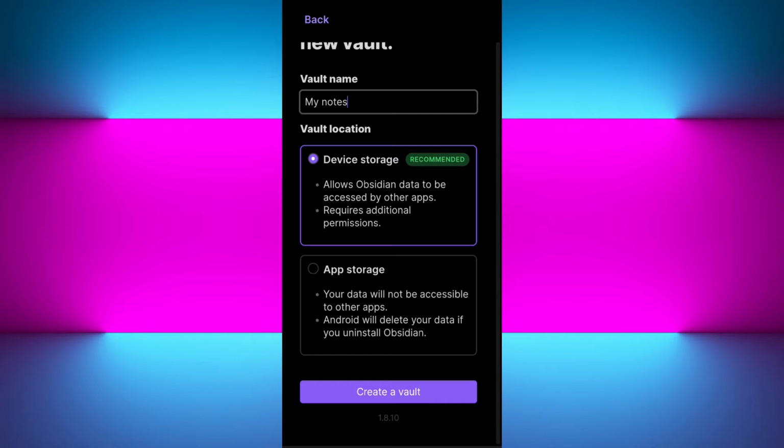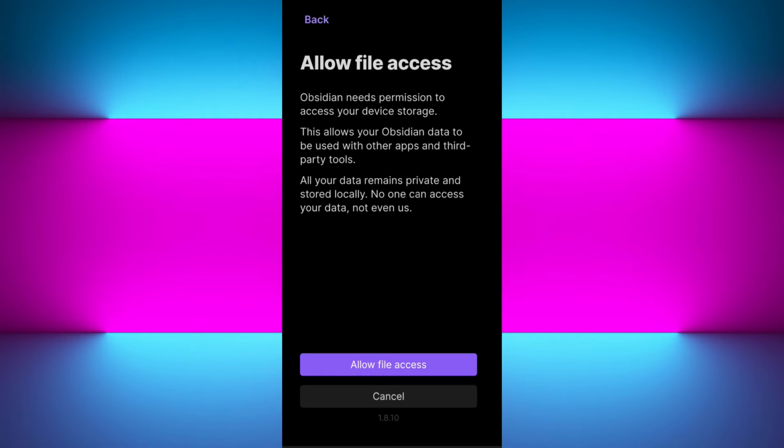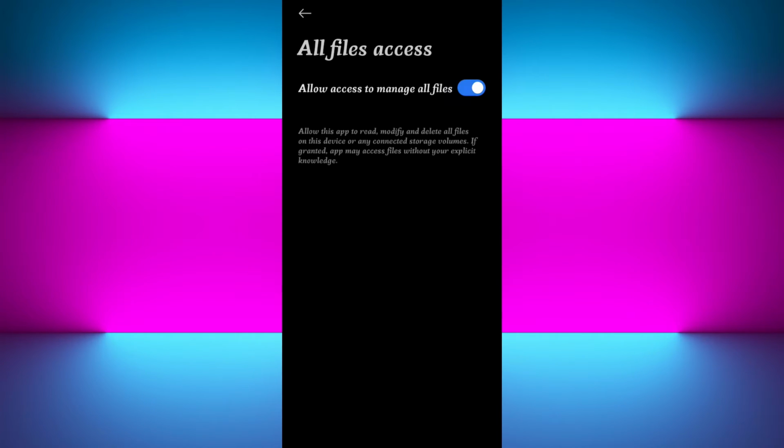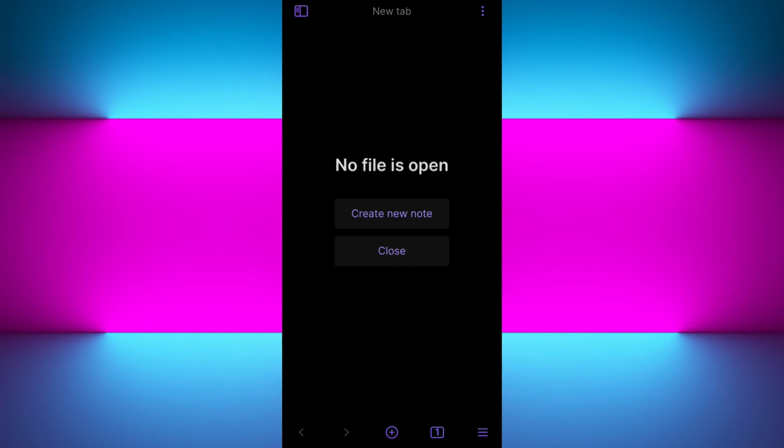Then it will ask you to select the device storage or the app storage. You can select any of these, but according to Obsidian's recommendation, you need to select the device storage. So we are just going to select this one, then tap on the create a vault option. Now you can allow the file access over here, so tap on allow file access. Then tap on this option in your settings. Then you will be redirected to this page where you can start creating your notes.